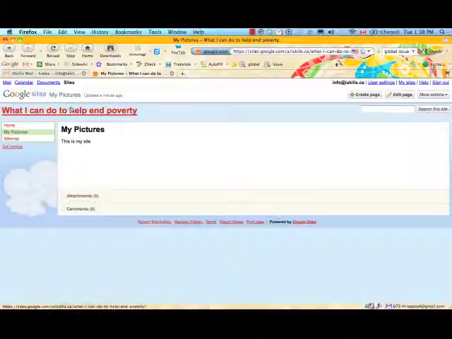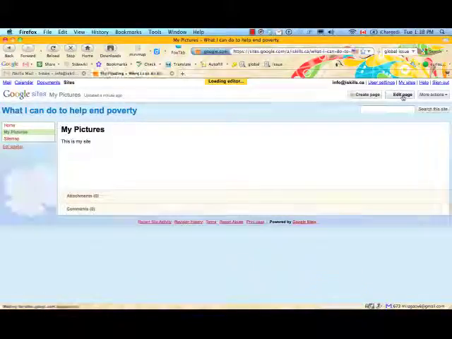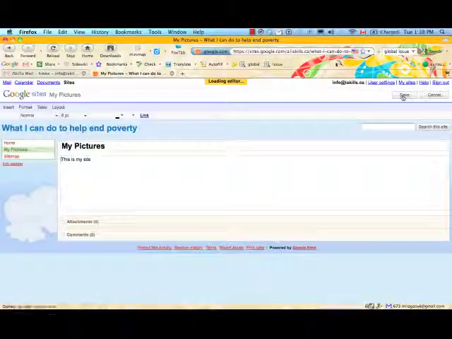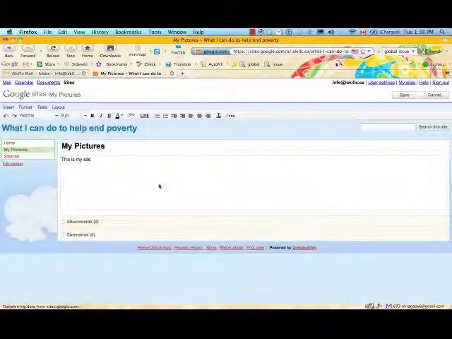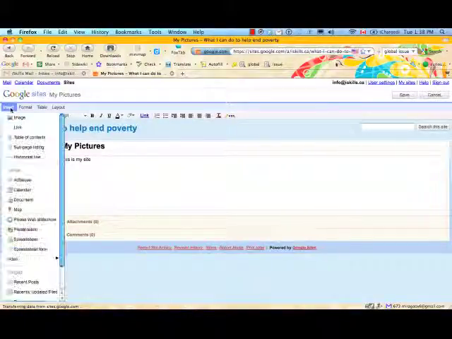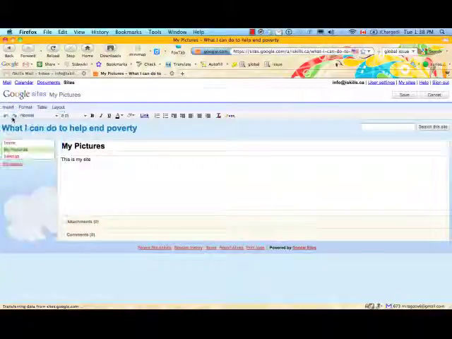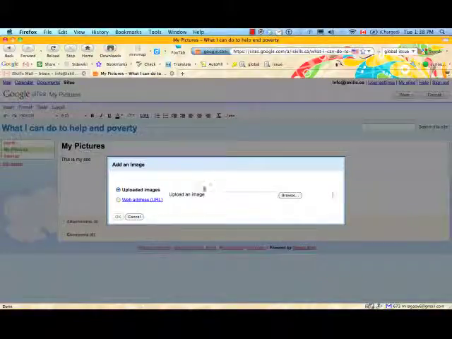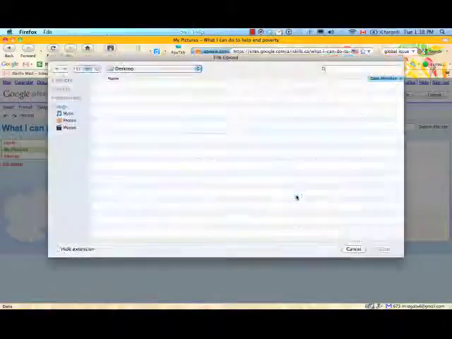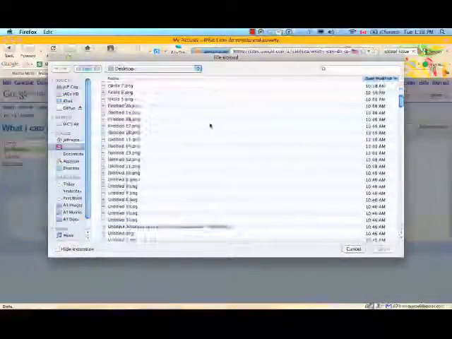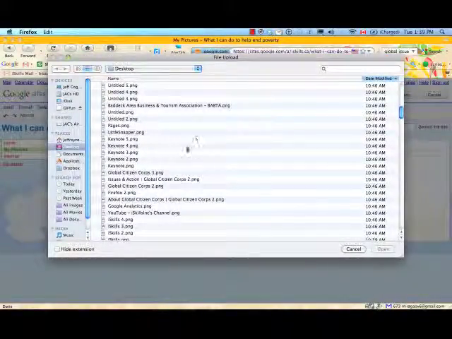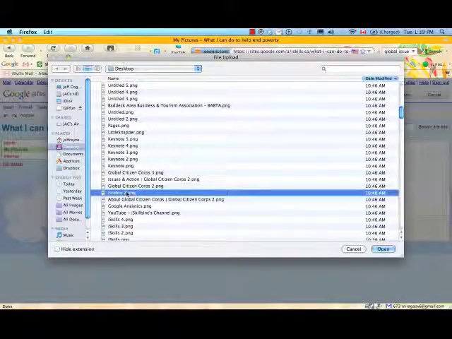Now we're going to insert a picture, and to do that we're going to click on Edit Page. We are then, once we're in the editor, going to click on Insert in the top left, and our first choice is Image. We'll click on that. It will ask us if we want to put in a web address or load one from our hard drive. We're going to choose one from our hard drive, and in this case I'm on my desktop, and I am going to pick this one here. I have no idea what it is.